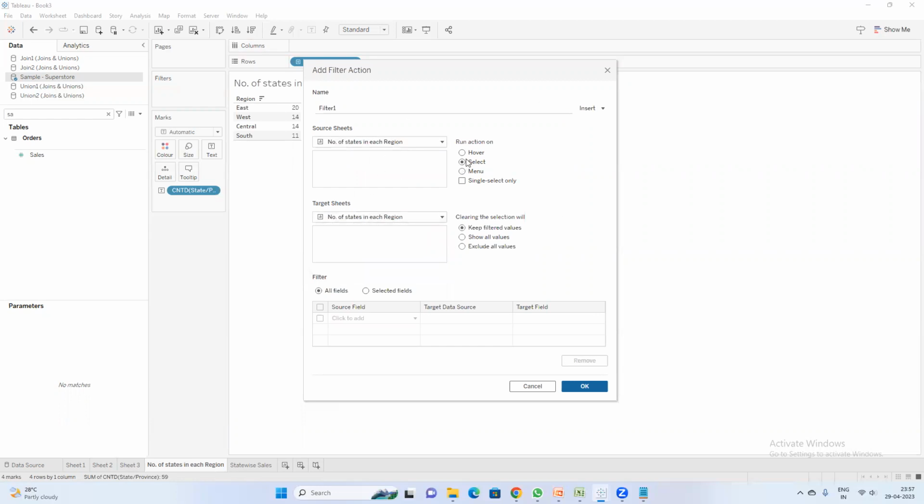This is my source. Source means where I will click, where I will select, or where I will hover. So source is nothing but where you will do some action. Target is where I want to go. Whatever I'm doing in this sheet should do some action in the target sheet. To see that, keep this as show all values every time. Say okay.